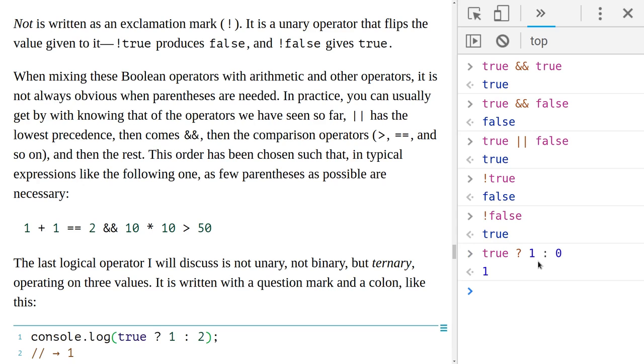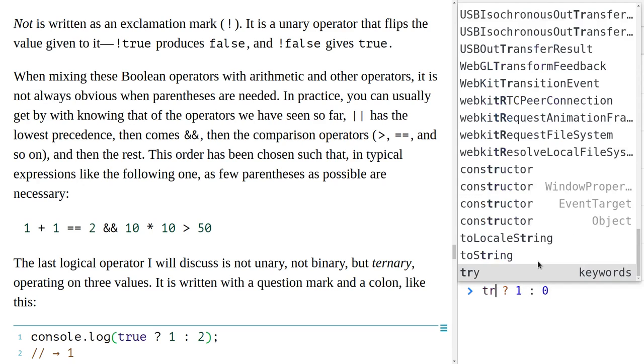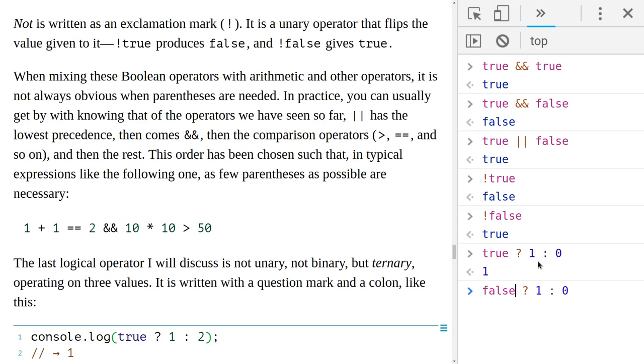And this gives us 1. But if the Boolean value is false here, it gives us 0. And you can put any JavaScript expression into any of these slots. So you could say, like, is 4 less than 5? If so, give me yes. Otherwise, give me no.